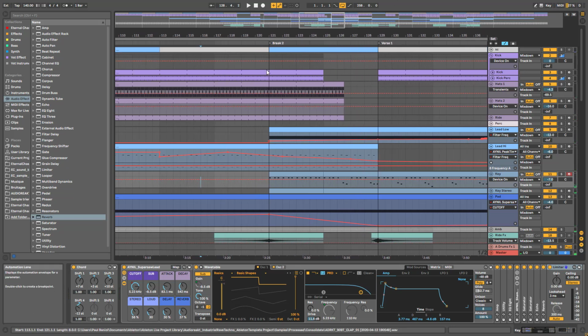So here the same, the break. This is the break between the chorus and the verse, and here it's split in two parts. You can see you have this part here and then this part here.